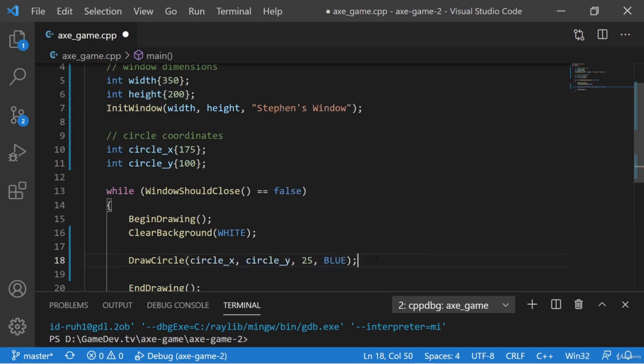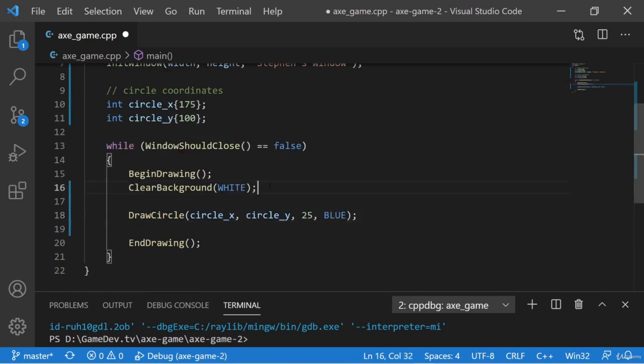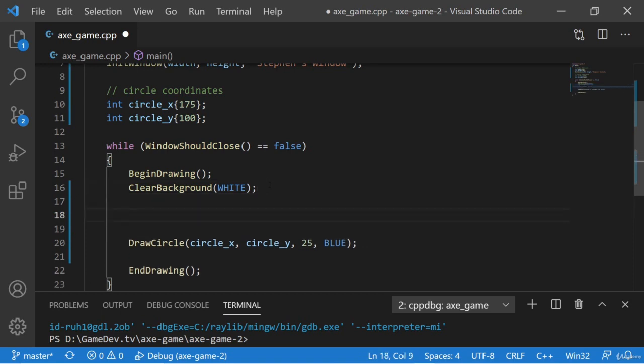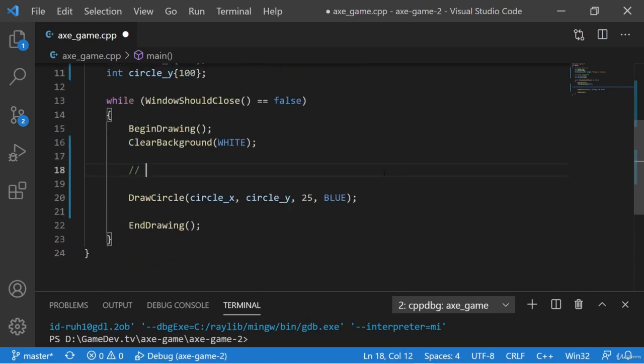Now just under clear background, I'd like to add another comment to show us that this is really where the game logic starts. Everything else is just set up and teardown for the while loop. So this comment is going to say game logic begins. And just before end drawing, just to alert us that this is where we're going to stop putting game logic, I'm going to say here game logic ends.